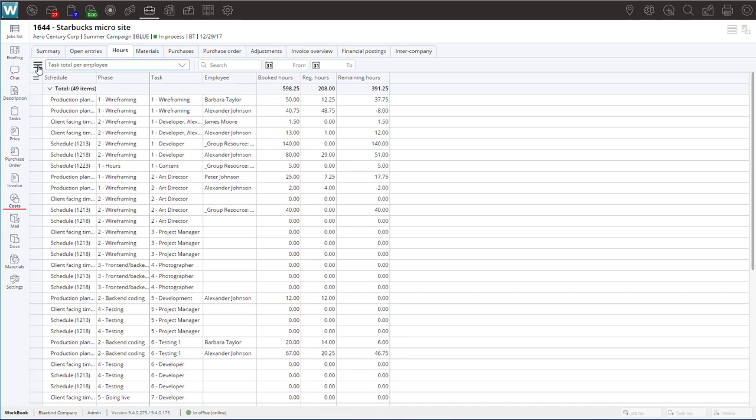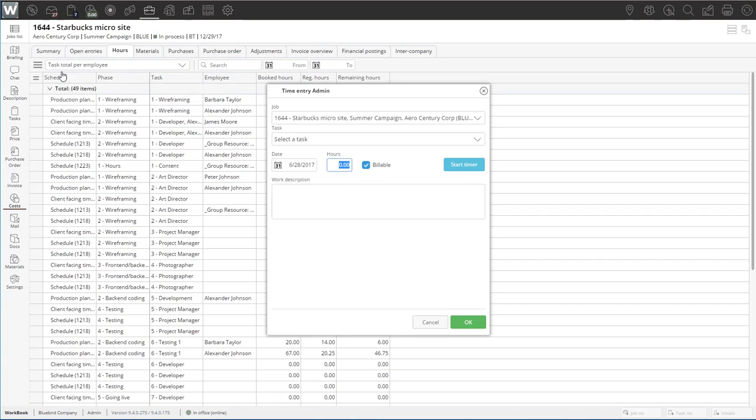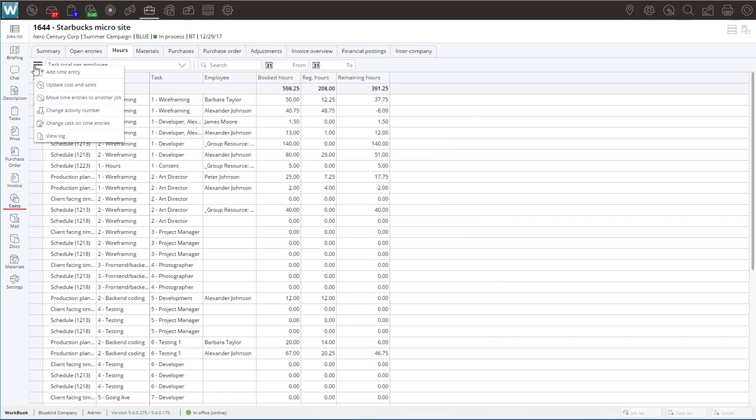The context menu also has some useful features. You can add a time entry to any job. The dialog here is the same as the quick entry.